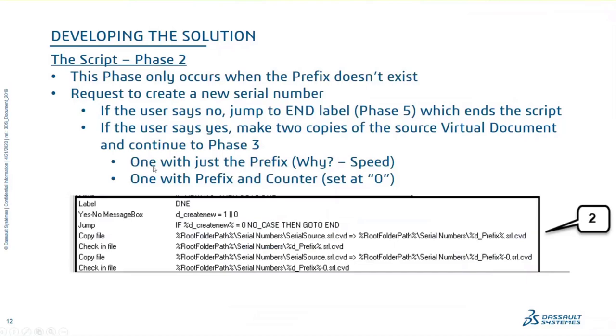In my notes here, it says we have one with just the prefix, and that's because of speed, and then one with the prefix and the counter, and that's to set it at 0. Doing the one with just the prefix makes phase 1 go a lot faster if you're putting in a new prefix that doesn't have a serial number yet. Otherwise, that one could go slower.